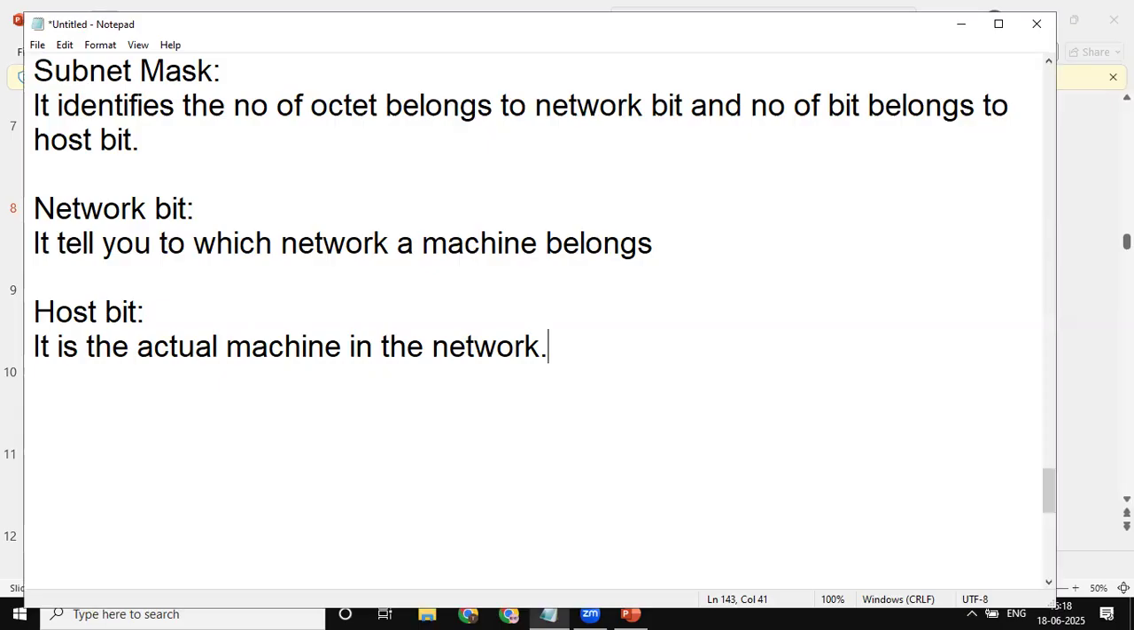So you are the host bit. Each and every individual: I am a host, you're a host, you're a host. Everyone has an individual number, so we are host bits. Okay, this is just for understanding purposes.